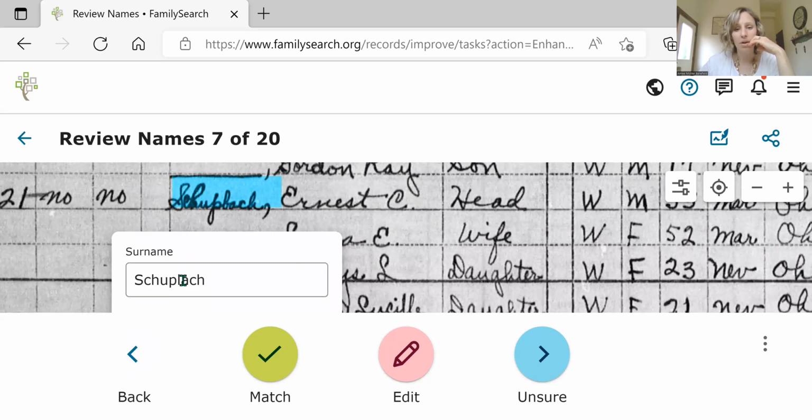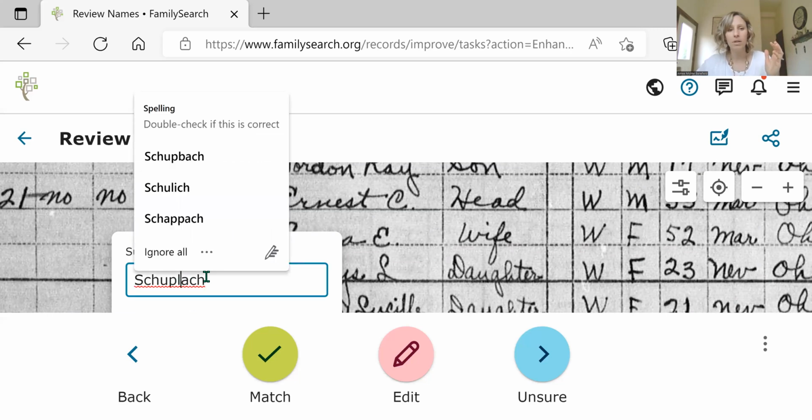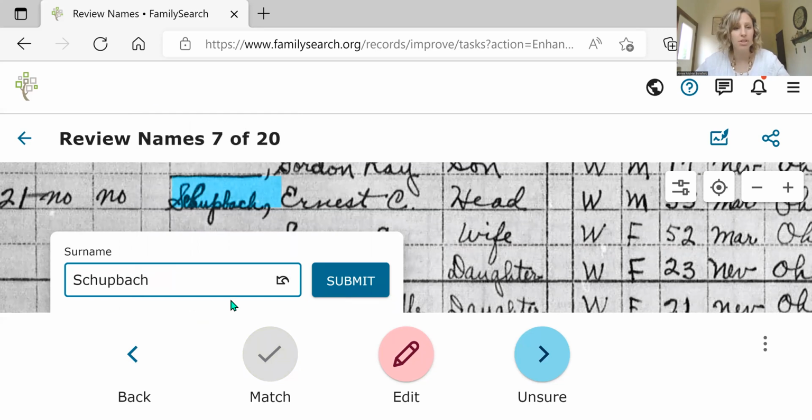So I'm going to go in here, and I can do it two ways. I can click on the word with my mouse like this, or I can click edit with the little pink part and I can change it. So that's a B. So we're just going to change that to a B. And obviously your screen will bring up suggestions as well when you click on a word. But we have Schupbach. And now they're saying an H. Now that could be an H. It could be a K.